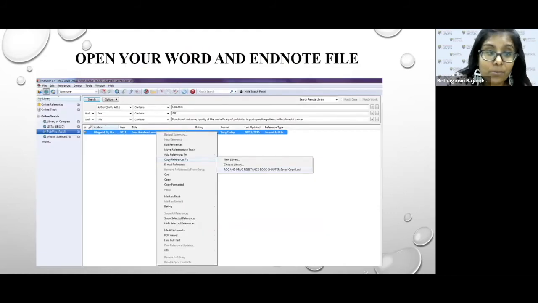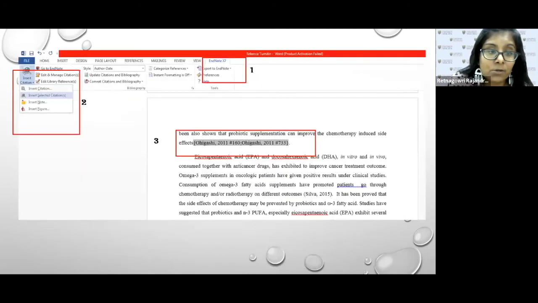How can we go about this? Say you have your references and you've listed and searched them. You will then copy them into your reference list. Once you've copied it into your reference list and selected that reference in EndNote, you can insert that into your Word document. So you say insert selected references, and then you will insert it.